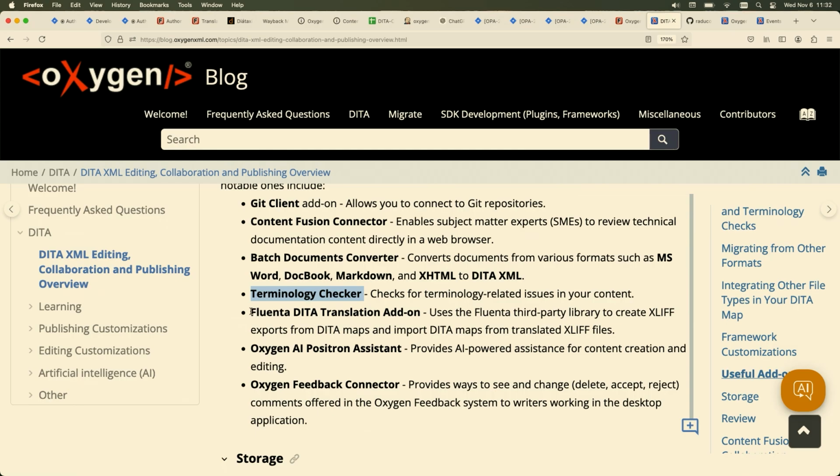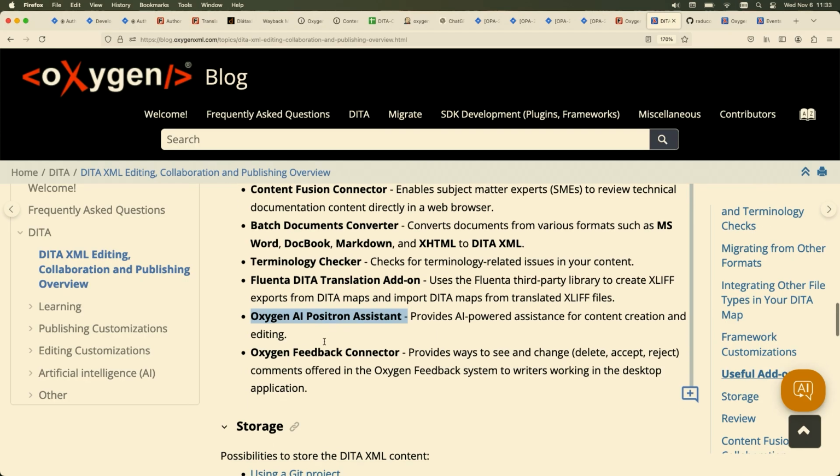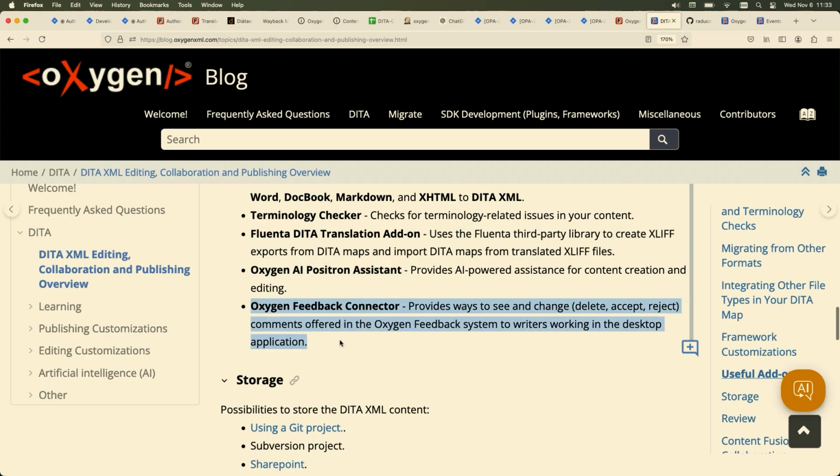We have an add-on for translating, for creating content for translation using the Fluenta application. And we have the Oxygen AI Positron Assistant that my colleague Sorin exhibited in a presentation before this. And for Positron also we have some recorded webinars if you want to explore further the AI capabilities that we built into this add-on. Also an add-on which allows you to see what feedback people gave you on the published help.